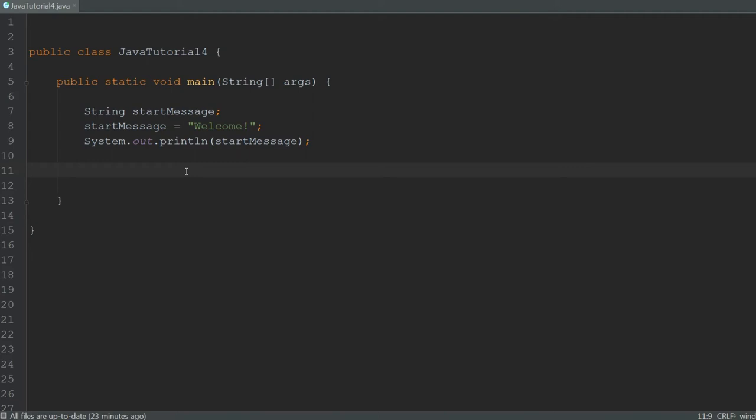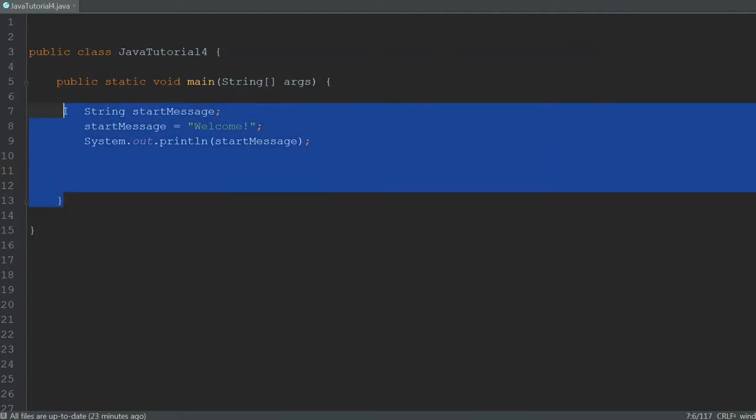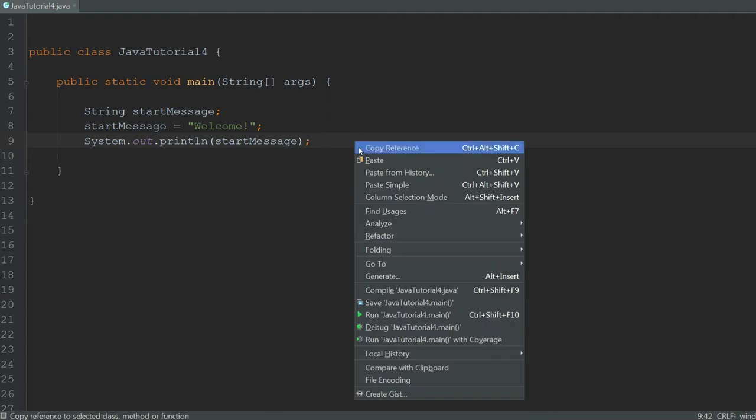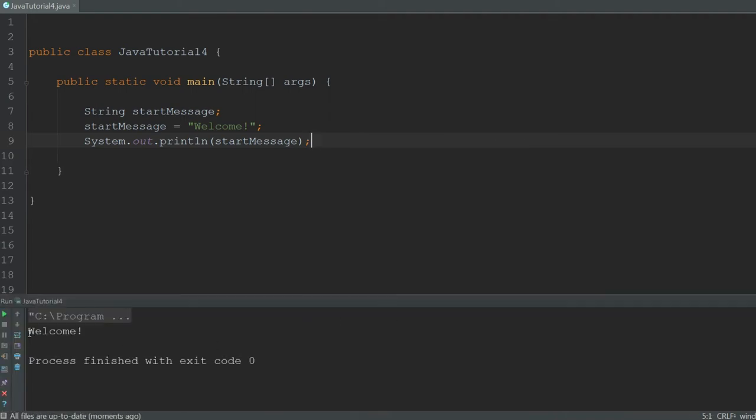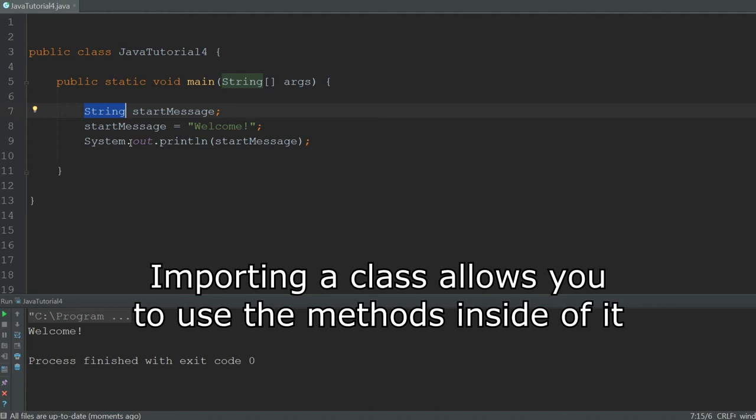Now let's start coding and just type along and try to change it to your own liking. As you can see, I've already created a class and the main method. I already created this code that prints welcome to the screen, and to do this I access the printLine method through the System class. The System and String classes are imported by default, and importing means that you can use the methods inside of an external class.